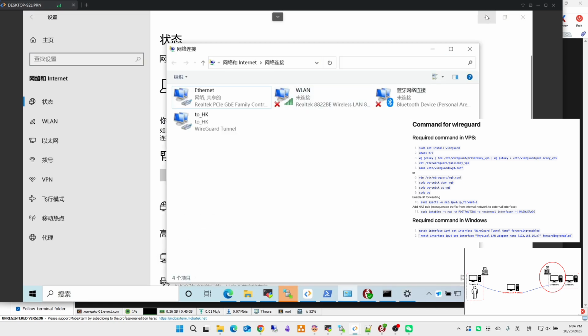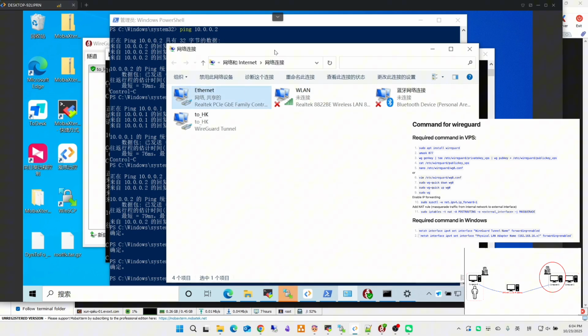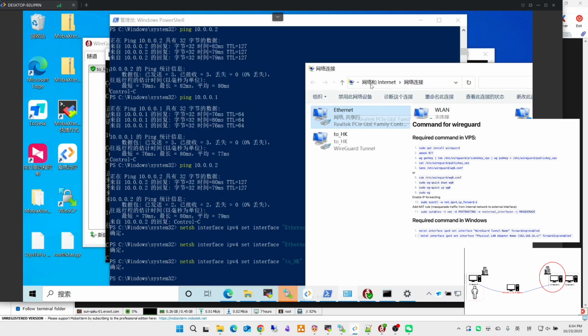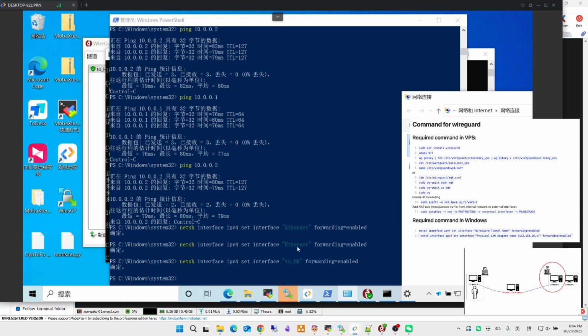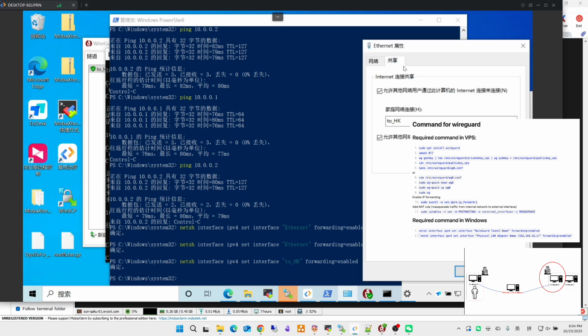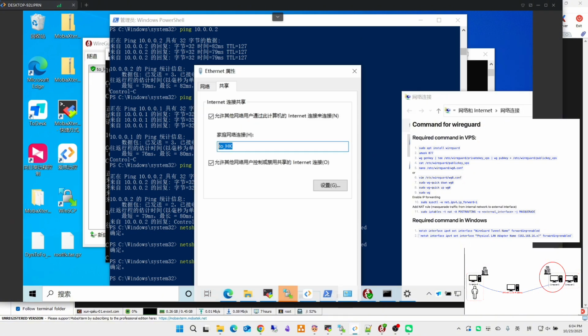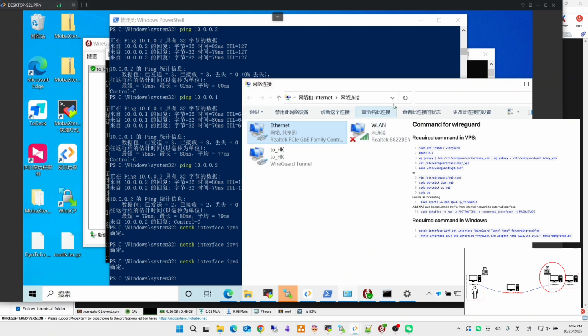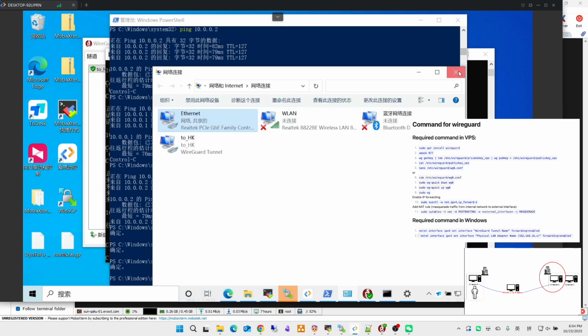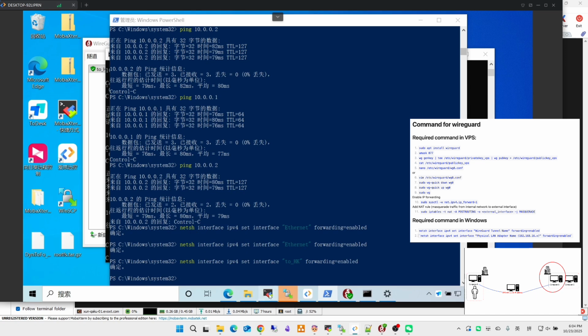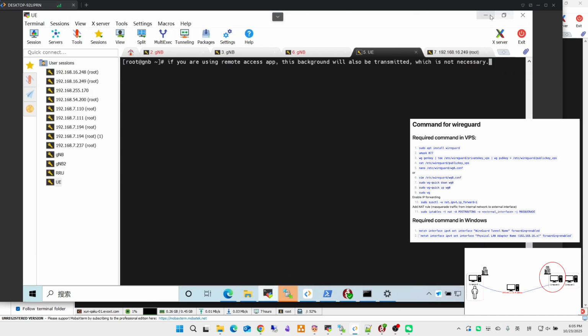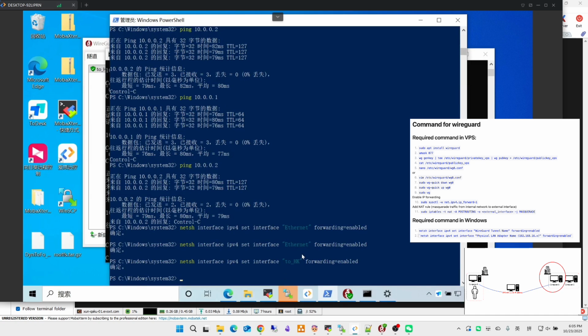And now you can find these two networks. One is Ethernet, and the other is 2HK. This 2HK is what we have built before in WireGuard. And also you have to open this sharing option and link these two together. After we have done all of this, now I can directly connect from, say, computer A.